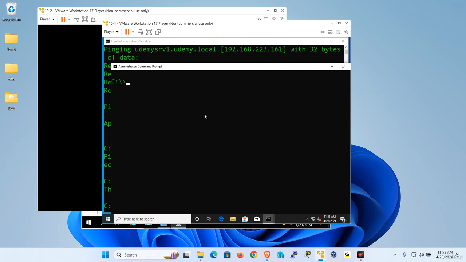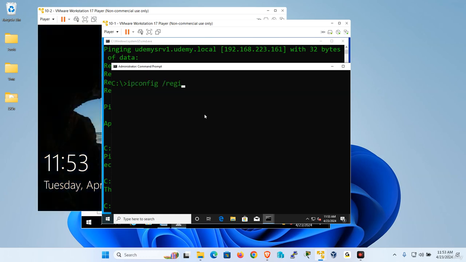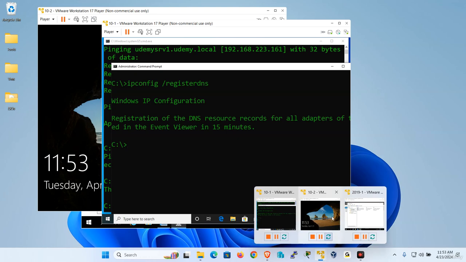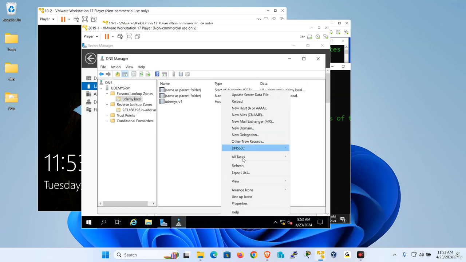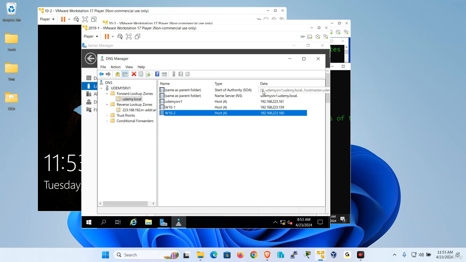All right. So now I tried to do what? I tried to do this ipconfig /registerdns. This sends an A record to be registered under the DNS server from which machine? 10.1. So guess what? I go to my server, I refresh over here. I'm going to see 10.1. And look, why do I see 10.2? Because I restarted 10.2. And look at the start of authority. It tells me how many times it got changed.